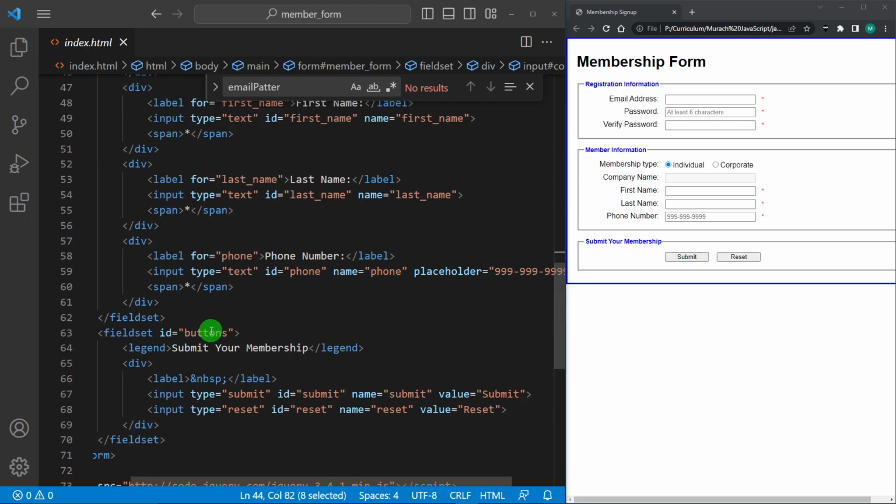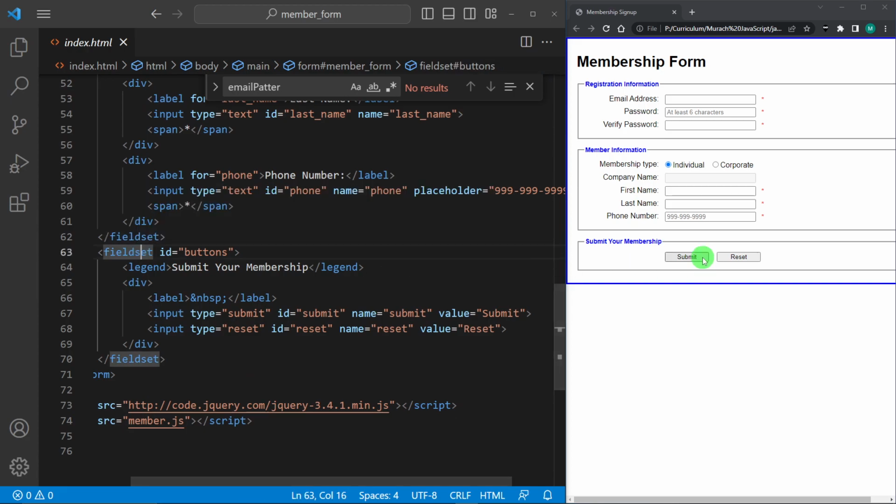And finally, our last field set is our field set where our buttons are at to submit our membership. These field sets are very nice because they tell the user what things they're going to be filling out or what the section is used for. So we have a standard submit button and a standard reset button. Nothing really special about that. And we do have a label with a non-breaking space. You can't really see that here, but that's what keeps these buttons lined up over here so they don't appear over here on the left. It makes the form look better.